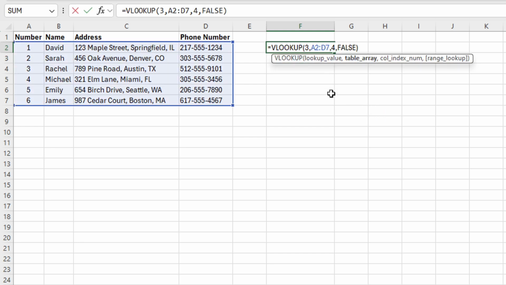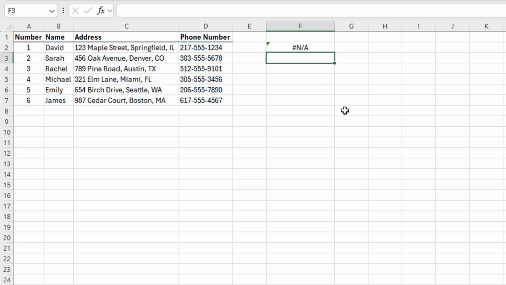If the lookup value is not found in the column, for example, if we specify a number that does not exist in our table, the function will return the error. This error indicates that the lookup value does not exist in the column where the search was performed. Now that we have clarified the syntax, let's move on to practice.